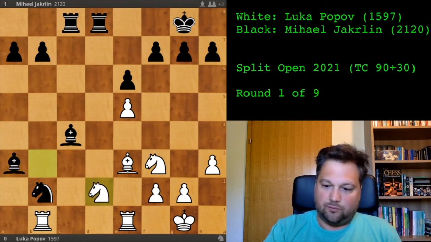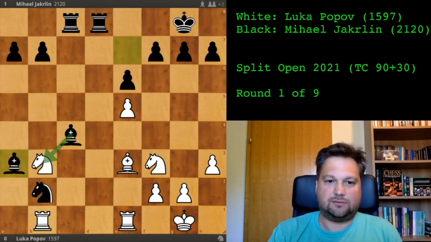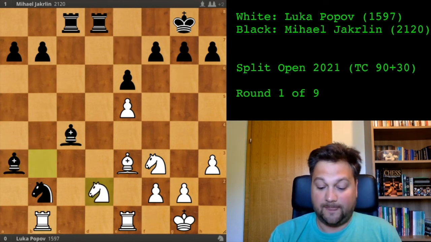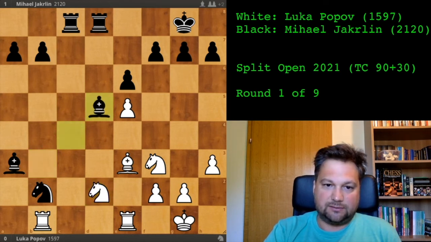Yeah, I have to move my knight now because this knight is protected. If he takes, sorry, if he takes the knight, I'm just losing the piece. So knight b to d2. And now some desperate attempts. So bishop to d5. He's playing.